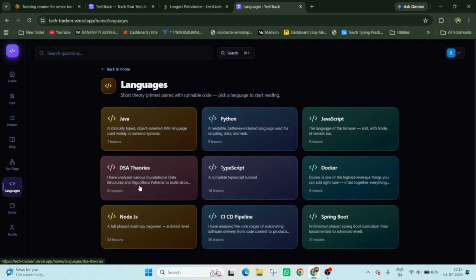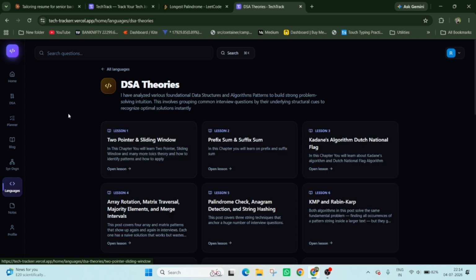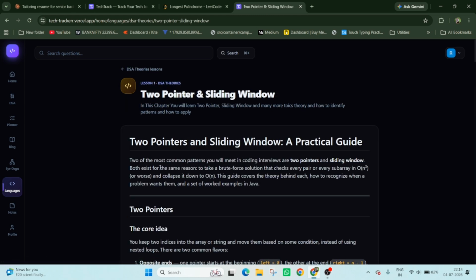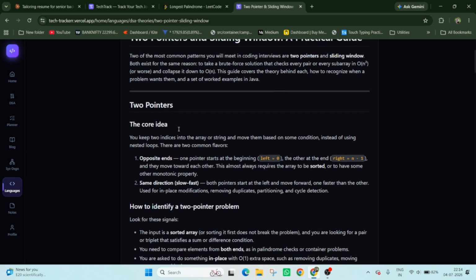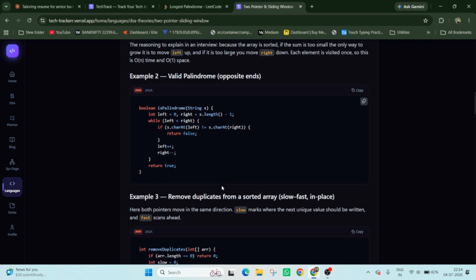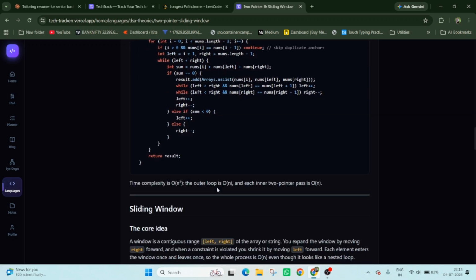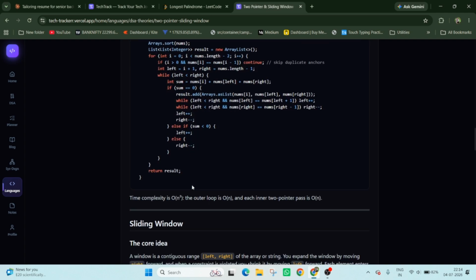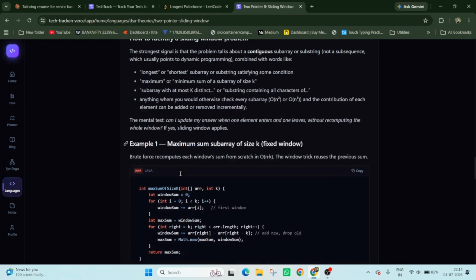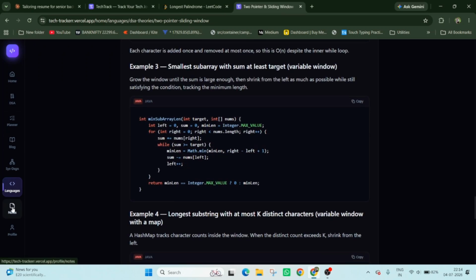You can read here. Also, I have added DSA theory, so this is the best thing. If you are going to solve two pointers questions, first you can read those concepts from here, and after reading them, there are some practice questions also explained here. Once you have practiced those questions, you will be able to solve questions on two pointers. And there is another concept, sliding window. So read from here and you can solve.